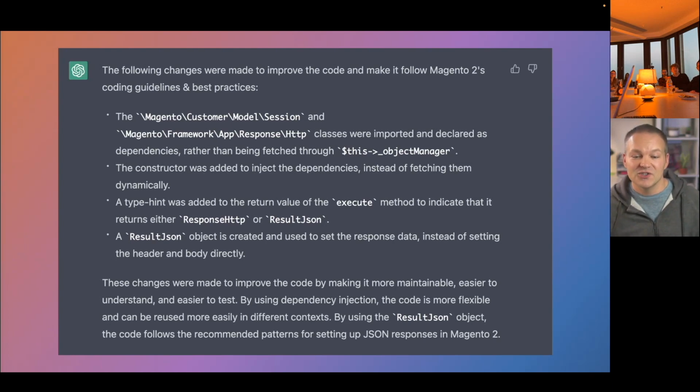It returned a result JSON object instead of setting the header and body directly. And it told us why it can make the code more maintainable, easier to understand, easier to test. And by using dependency injection, the code is more flexible and can be reused in different contexts. And by using the result JSON object, the code follows the recommended patterns of setting up JSON responses in Magento 2. So it actually explained in much more detail and more succinctly than I did. So I find this just absolutely amazing, and it could be great in things like code reviews.